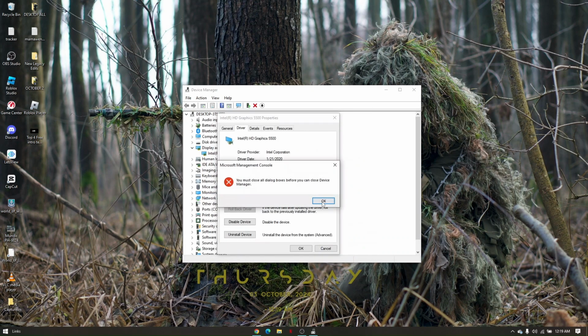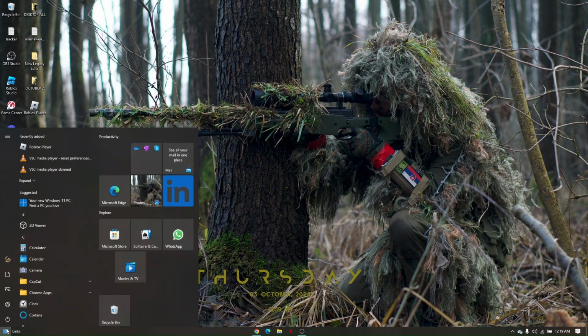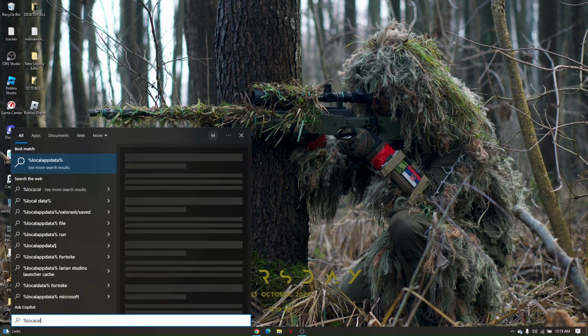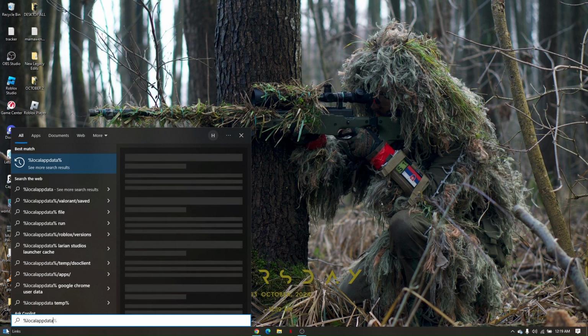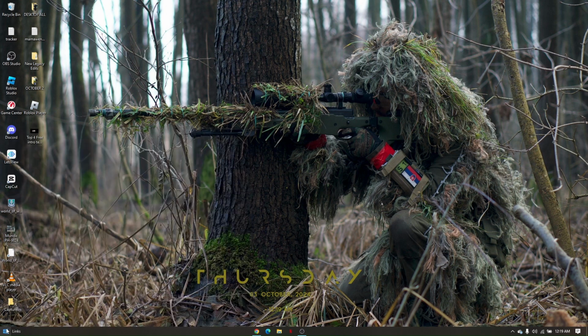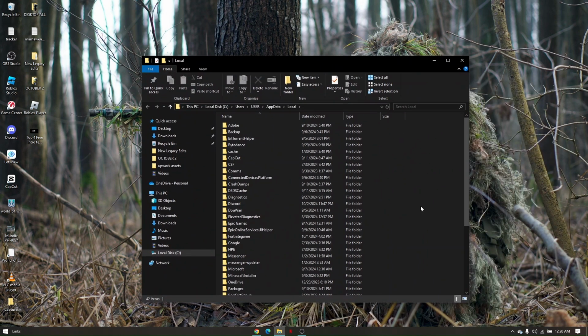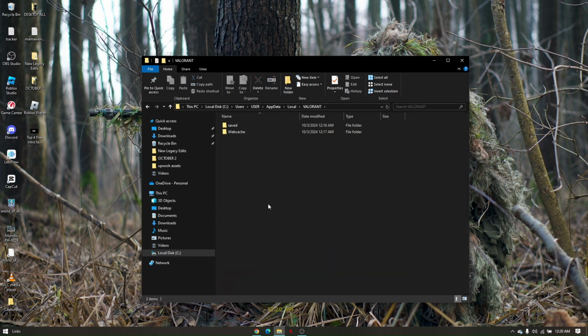Now, second thing to do is you go back to your Windows search and type in percent local app data percent. Click OK. Now look for your Valorant folder. Just press V on your keyboard, open it up, go to save and config.